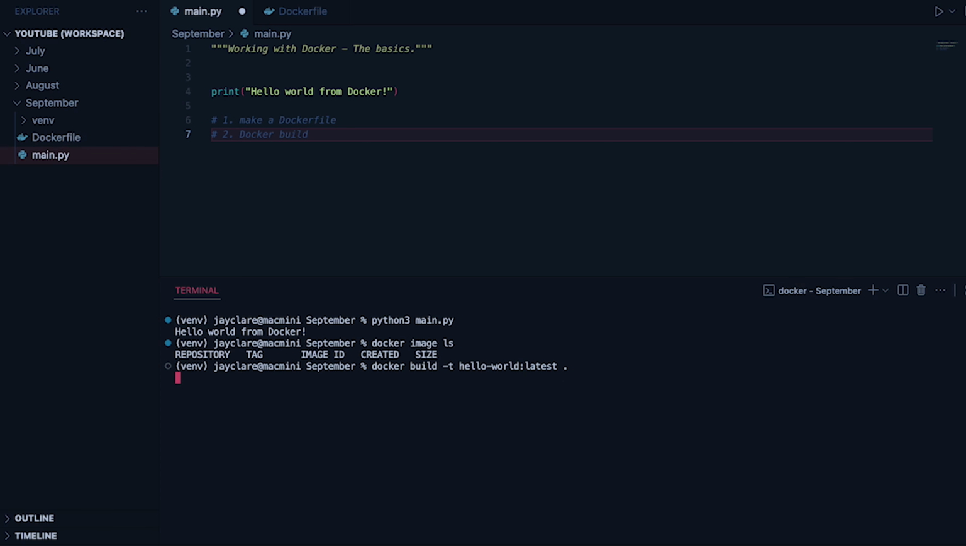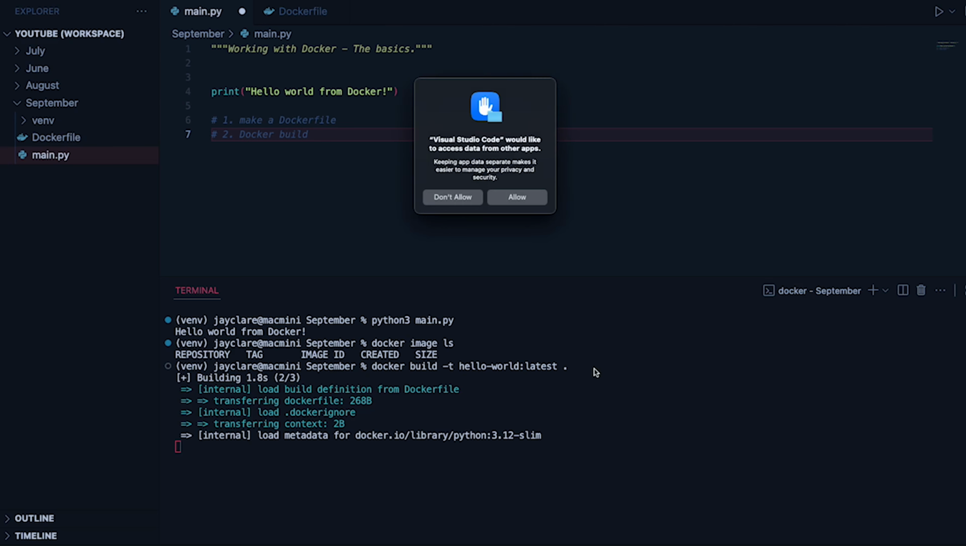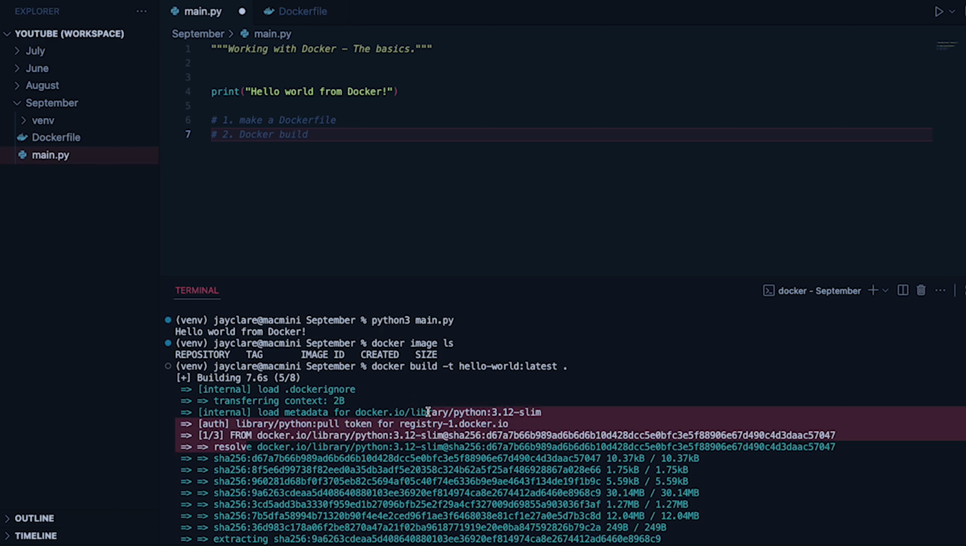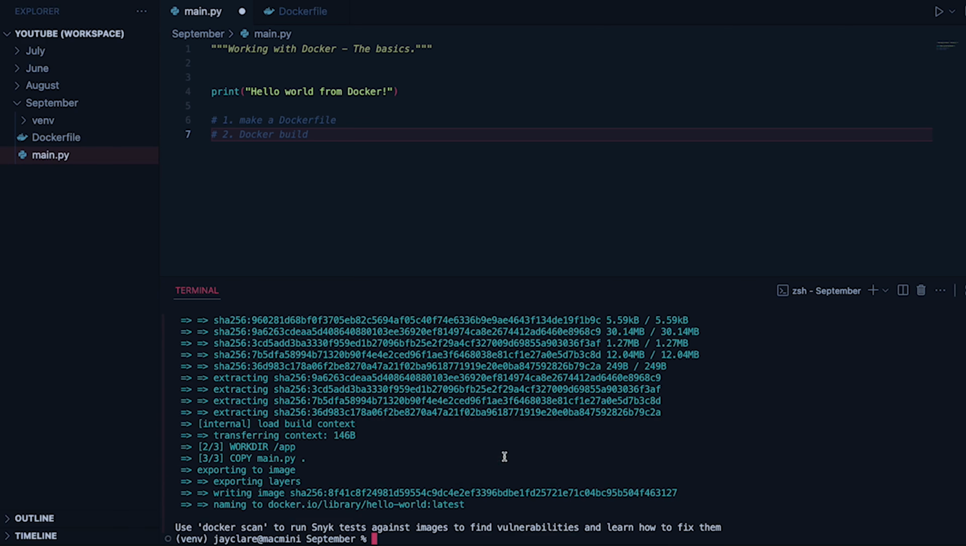So let's hit run, or just hit enter, sorry. And we should see it do a couple of different things. I'll allow this. There we go. So you can see it loading metadata. It's doing Python 3.12 slim. There we go. It's set the work directory, copied main.py, and it's good. So my app isn't running, but it is built.